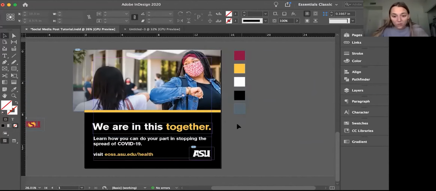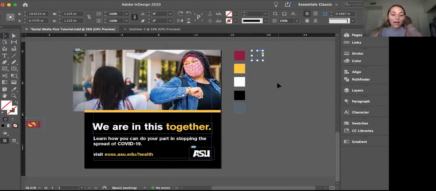For the swatches on the side, all I did was make little squares with my rectangle tool. And if you just want to make a square with the rectangle tool, again, you're just going to hold Shift down so it keeps the shape of a square. And I referred back to the ASU brand guide for this. So I was on my laptop doing this and then made my squares, went to the ASU brand guides.